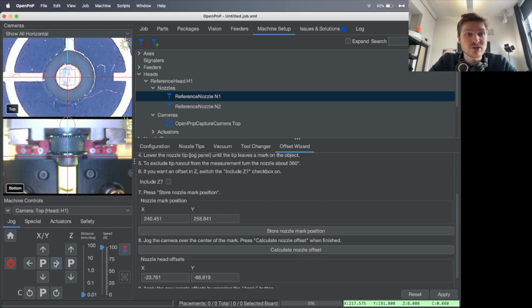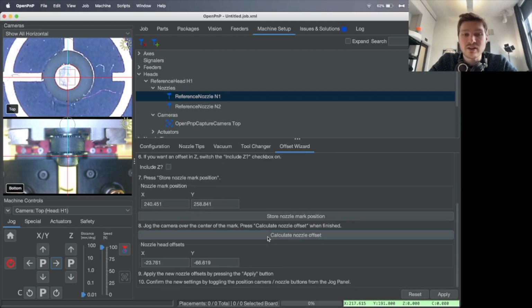I'm going to jog over just a little bit, get nice and centered. And then I'm going to hit calculate nozzle offset. This is going to do a little bit of math. You should see some new numbers popping in here. This is calculating what's the actual offset of the nozzle tip. And then you can go ahead and hit apply.